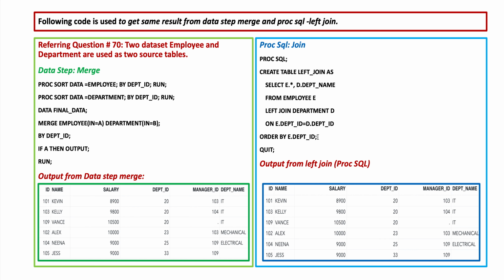When we run the second set of code, it will generate the result as shown below. Output from left join has 6 records and 6 variables. The result is exactly the same as data step merge. That's why we can use these two codes to get the same result in case of data step merge as well as Proc SQL left join. If we run the same set of code in the SAS window, then it will generate the same result.